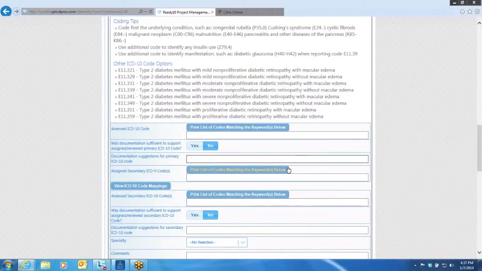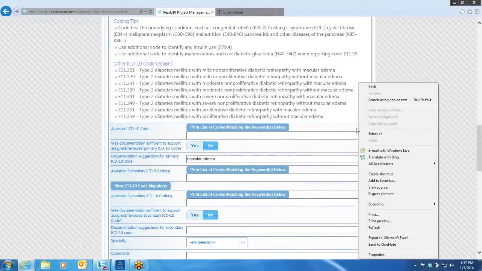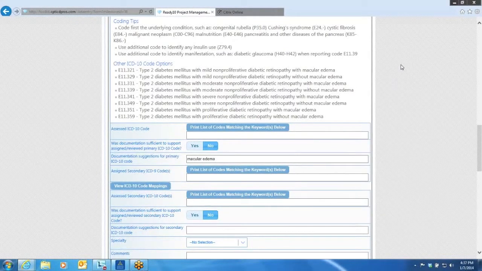In this example, let's say Dr. Craig did a good job capturing diabetic retinopathy but failed to capture macular edema. So I'm just going to type that right in. Now I can actually create this report with a simple right click. I can print preview. I can click that report, create a specialty customized report for Dr. Craig for that code for that chart.